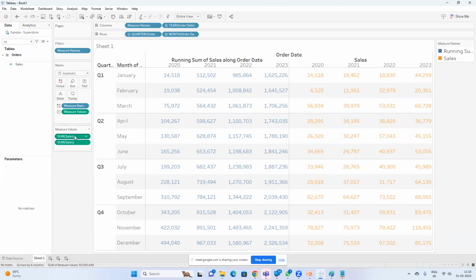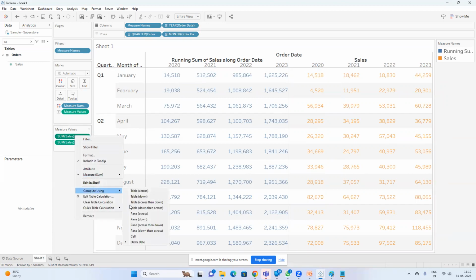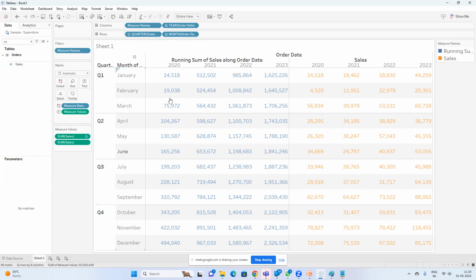So that order, we are deciding it based on the compute using. Okay, so now it is going in this order because it's in this order. So I want it to restart every year. As it is combining, it is taking the previous value of December 2020 and adding it to January 2021. But I want to restart every year so that I should see the normal sales value, whatever is there, and starting at that year, I want to see this value.